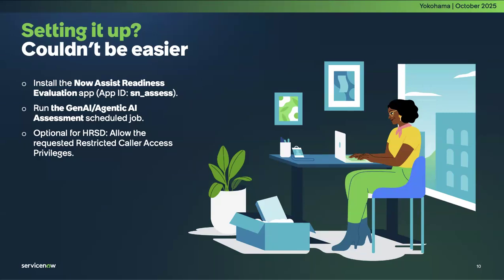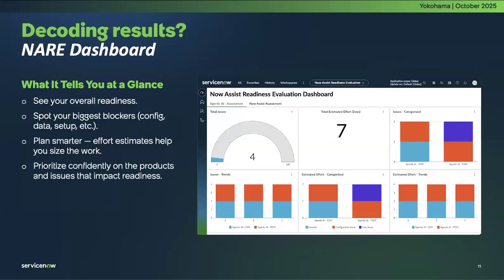So this setup is secure, and it only takes minutes, not hours or days, to get the information for the findings. And you can also schedule this to run automatically weekly so that your readiness stays current as the configurations evolve. Once you've got your results, though, that's when the real fun begins, so that you can decode those and see what they mean. So now let's take a look at the dashboards.